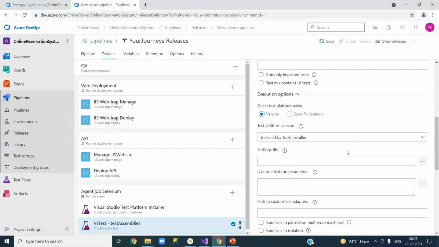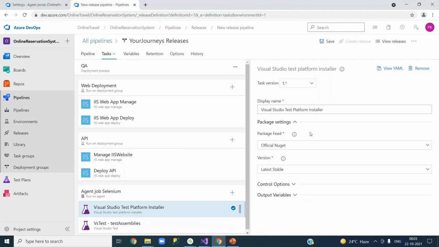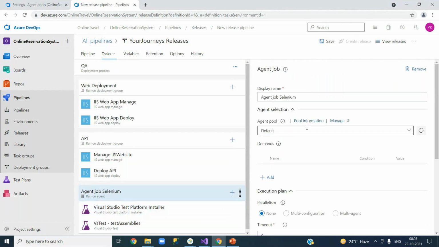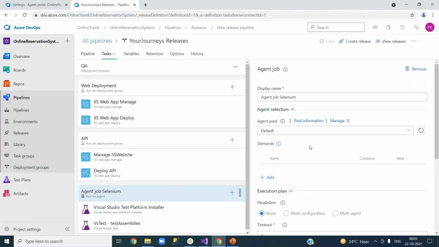Change this to installed by tools installer, change your project name here to reflect your test case project, and here you just add this one, leave everything as it is. In the agent job, you have to select the default, rather than Azure pipelines, you have to select the other one. You can see it as private basically. Since I don't have any jobs now in a self-hosted agent, it is showing no agents. What we do tomorrow, in one of our servers, let me save it first. Okay, in one of our servers, we will configure the self-hosted agent, and then we will run this pipeline.